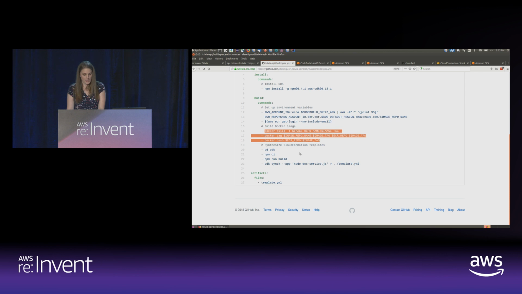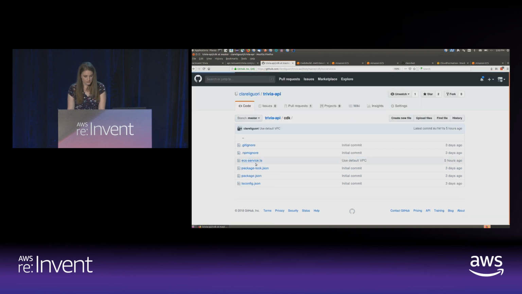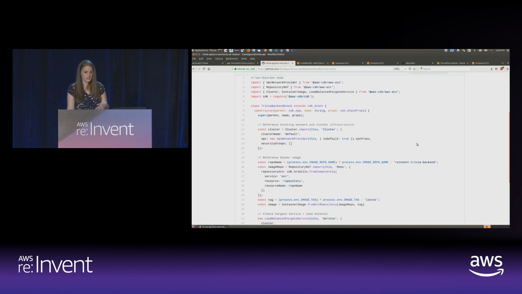And then I'm using a tool called the CDK, the Cloud Development Kit. This is an infrastructure as code tool that's in developer preview currently and is up on GitHub. And it lets me write CloudFormation templates in TypeScript. So it's really easy to use. I can show you what it's doing. This is the description of the Trivia API infrastructure, which is what Clare Bot's going to execute in the build and then provision in CloudFormation.